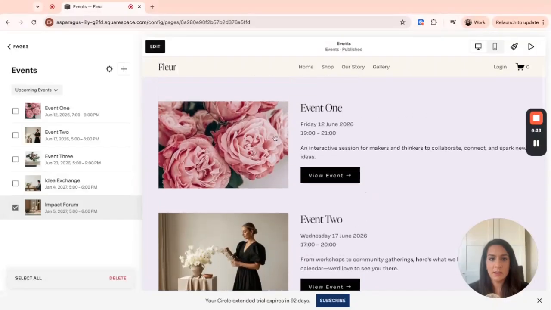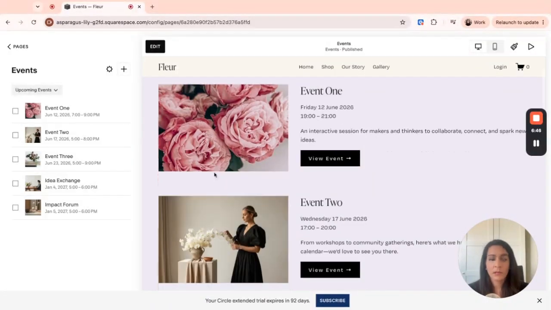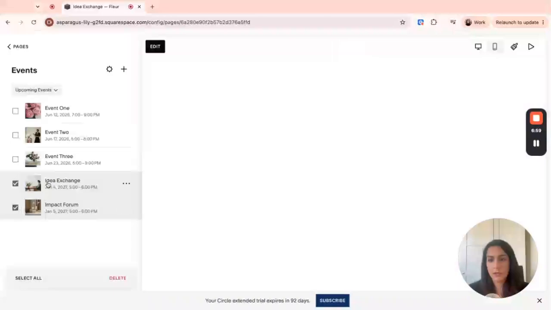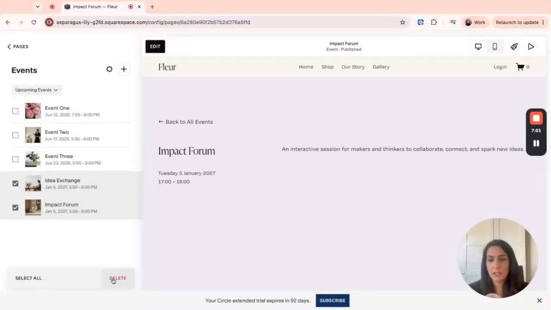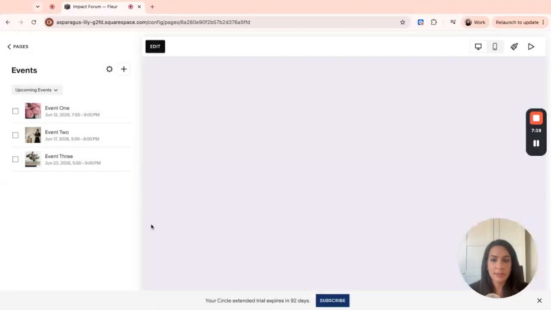Okay, so I've updated the name, the date and time of 3 of the events that I've listed here. So event 1, event 2, event 3, I've set them all to take place in June 2026. And I'm just going to show you while we're here how you can delete events if they were no longer taking place or if you had to cancel something. So just over here on the left, if you select the box and I'm going to delete these two and then just click the delete button. And it just comes up with a prompt that lets you know this can't be undone. Are you sure? And I am sure. So I'm going to click delete.